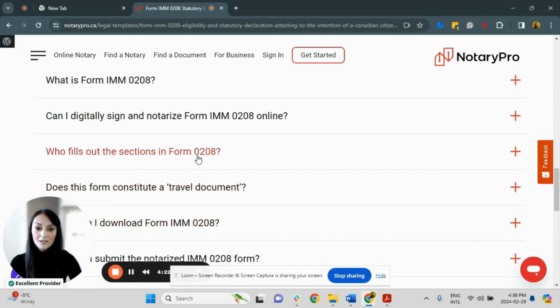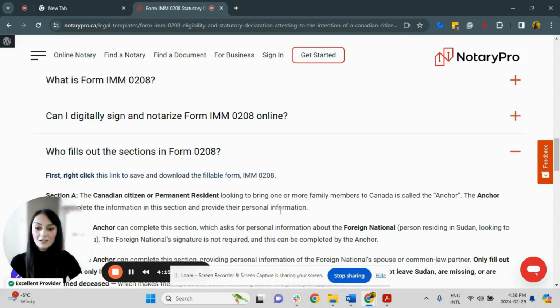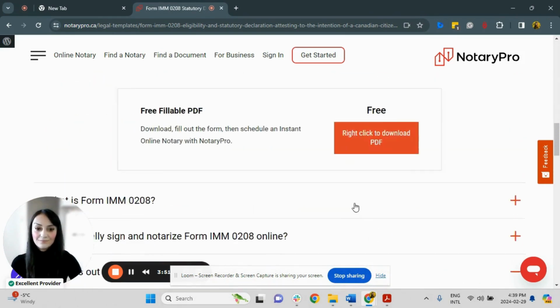And in particular, you might want to take a look at who fills out the sections in Form 0208. Some sections are filled out by the anchor. That's the person currently residing in Canada and looking to bring their family members from Sudan to Canada. Some sections are signed by the co-anchor, which is the anchor's spouse, if applicable. And there's also some sections that are signed by the notary public that you wouldn't sign at all. So just take a quick look at that section.